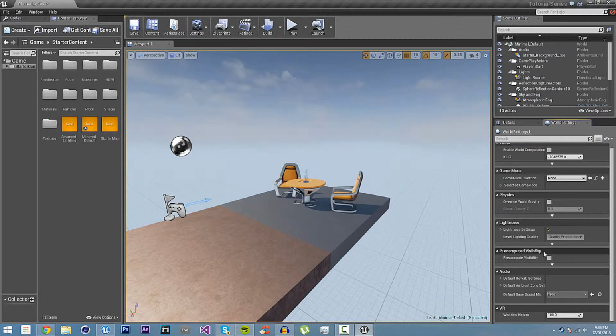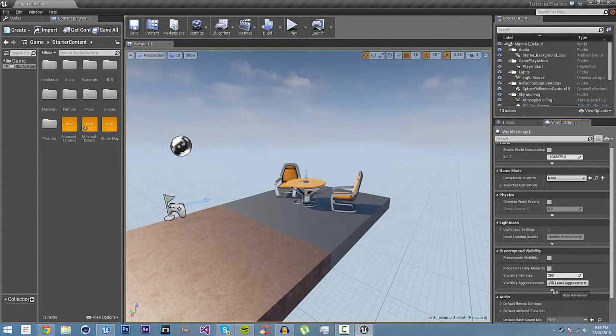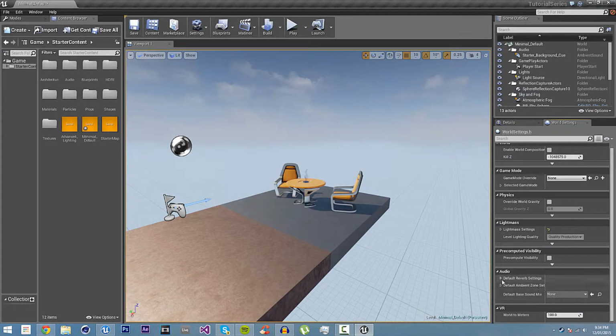Pre-computed visibility, that means that if you have reflections and that sort of stuff, then only things that are in the pre-computed visibility will actually be visible. So it's useful if you have a big world but you only want a little bit of it to be really important, sort of thing. And you have, again, more advanced settings down here.